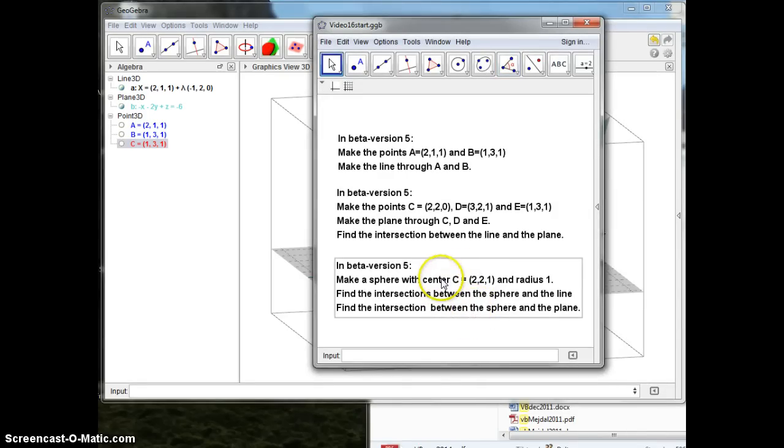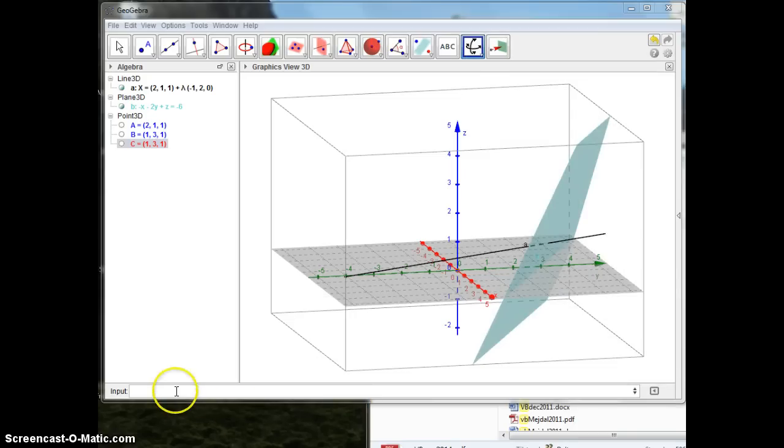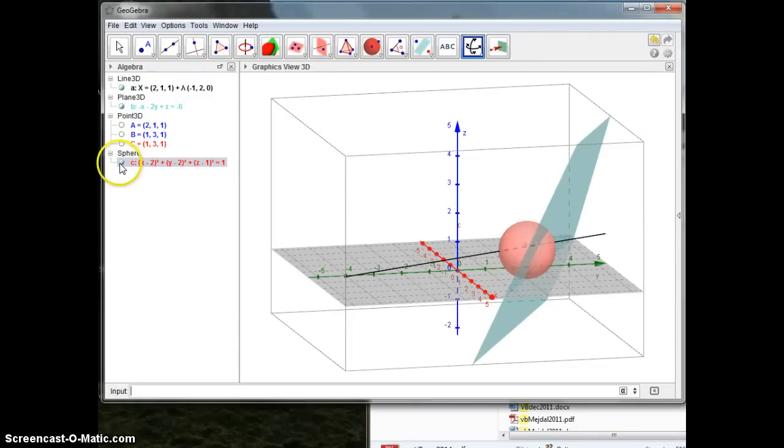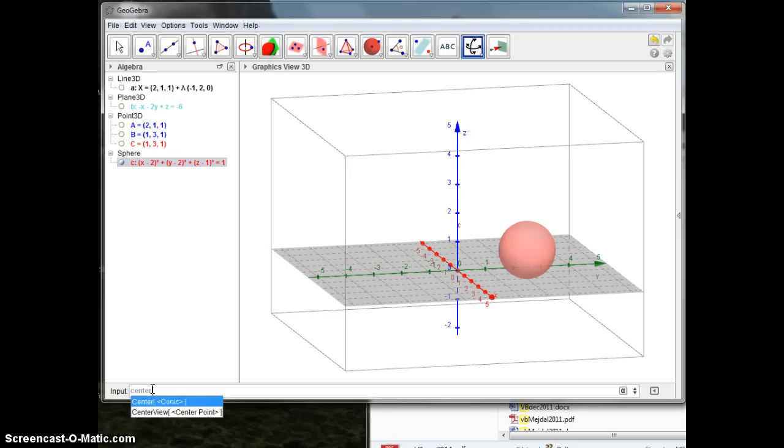Now I want to make a sphere with center in C and radius 1. So I'll make it. The point being (2, 2, 1). And radius 1. There, I've got it. I could hide the other ones, the line and the plane. I could make the center point. Whatever I name it. And it is (2, 2, 1).